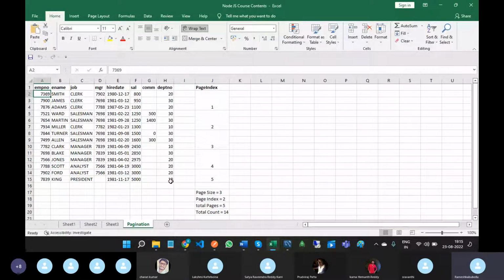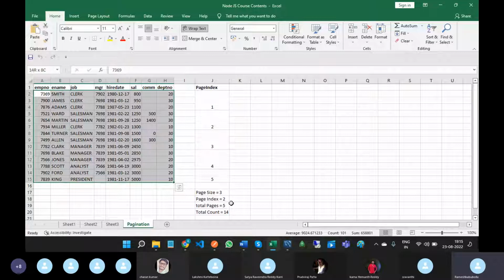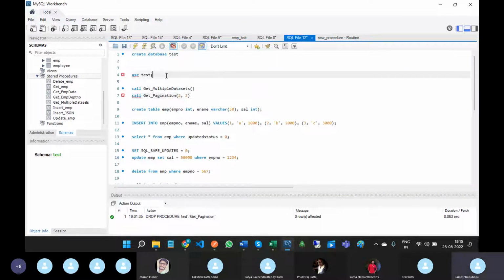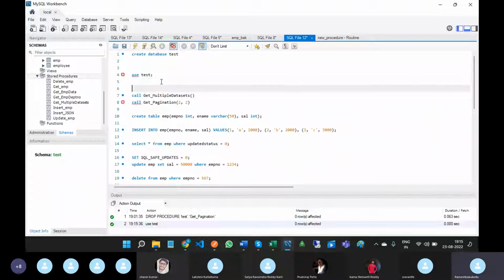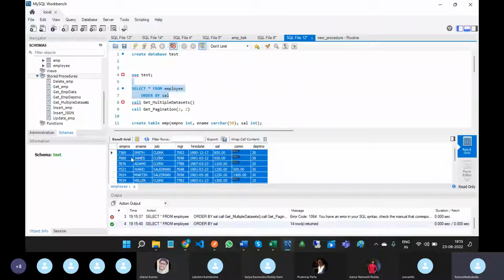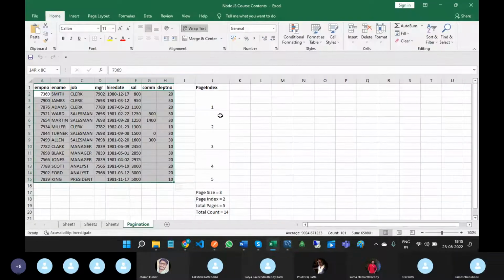So how can I get this table's records? Select star from employee order by sal. Execute this query and you will get one data set. You will copy and paste this data set into an Excel sheet and divide it according to the page size. Then only you will get different types of partitions. Okay, so I have done this before this session.